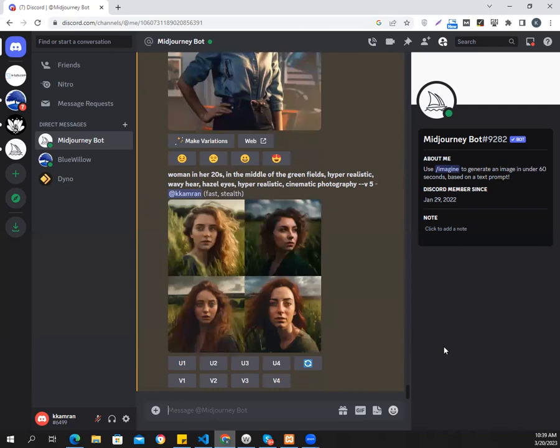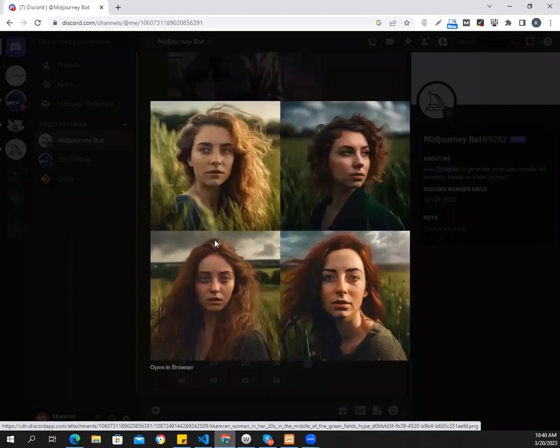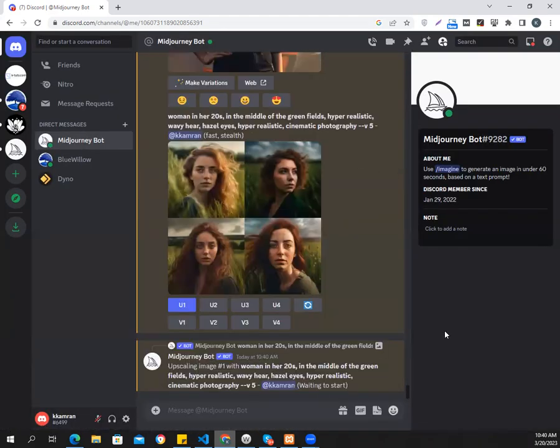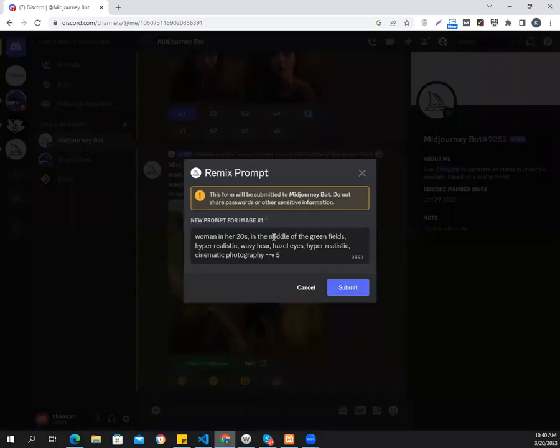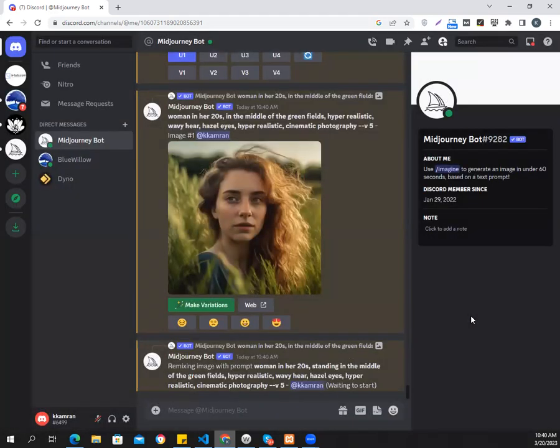Let's see what we have here. Yeah, not bad. Not bad. So we're gonna do the first one anyway. Let's upscale the first one. Yes, let's make a little bit of variations here. So she's really in the middle of the field. Yeah, better. But it's hyper realistic, true. Standing. So maybe changing it a little bit. Standing in the middle of the green field. Let's try this one. Let's see what we get out of here.